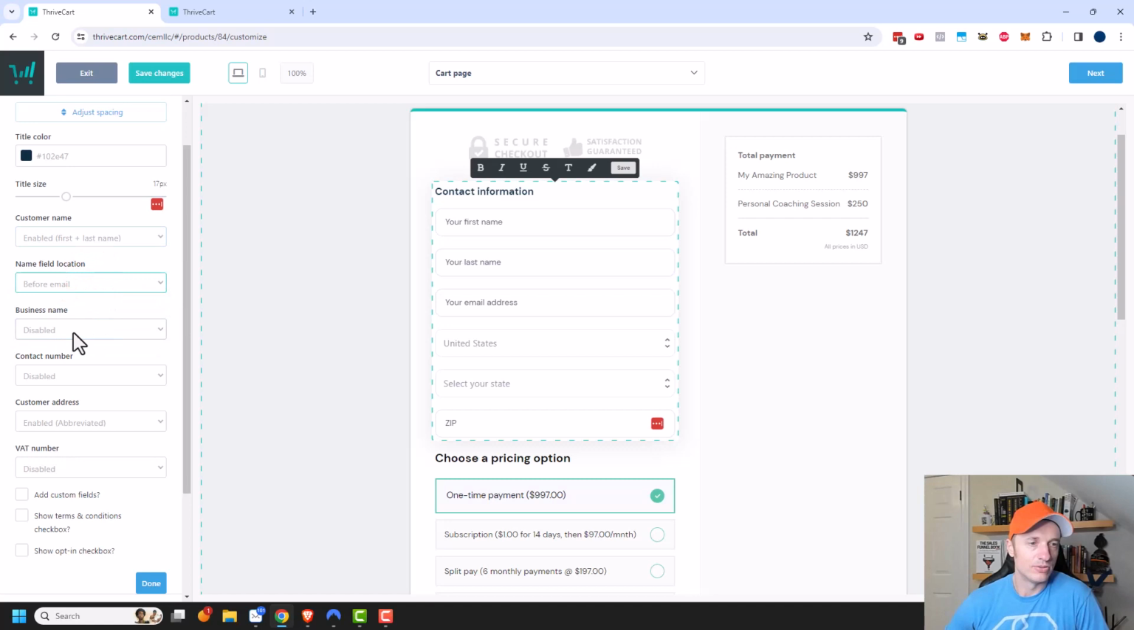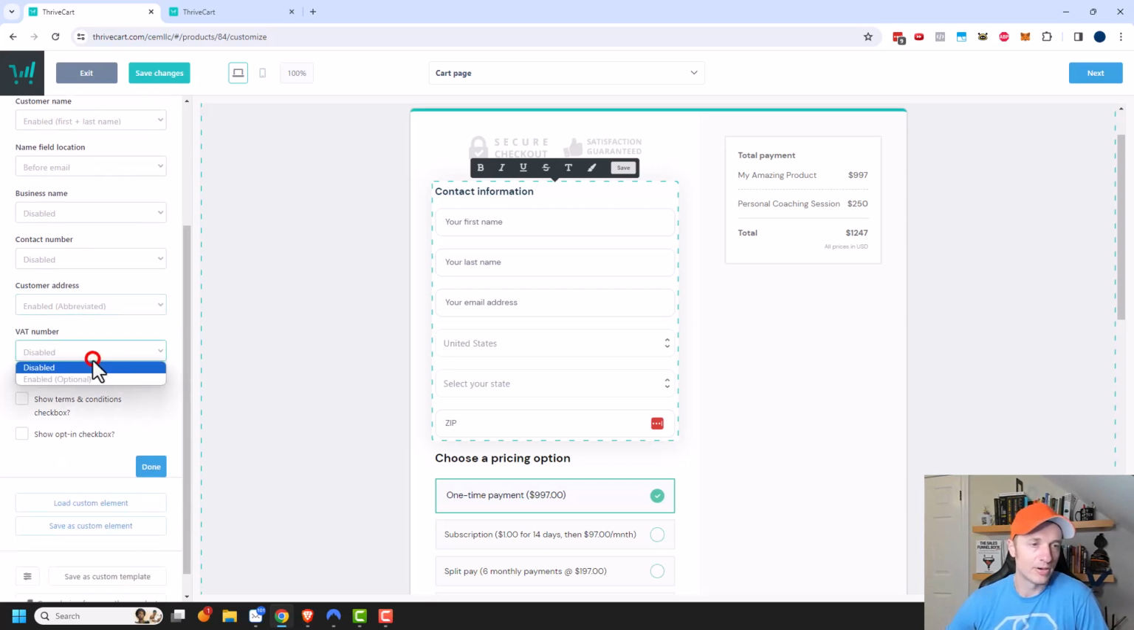I could select to have people add their business name or their contact number or their customer address. And since I'm collecting tax information, I have to collect a customer address so I know where they live so I can calculate the tax. And here's the VAT number. So if that's relevant to your customers, you could go ahead and include that.